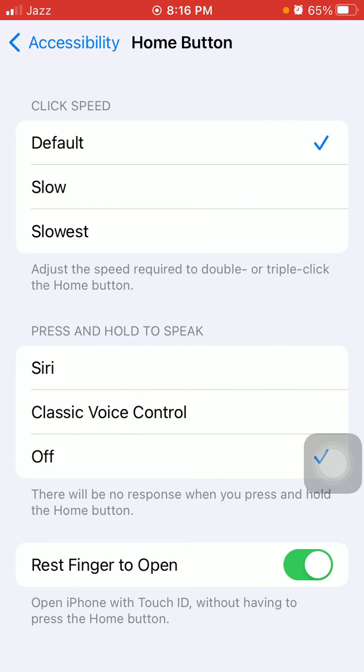On the top you will see Click Speed: Default, Slow, Slowest. The next one is Press and Hold to Speak. You have three options: Siri, Voice Control, and Off. From these options we are going to select Siri. By selecting Siri, you are able to end call with the power or side button.